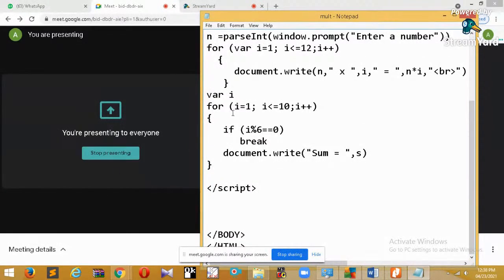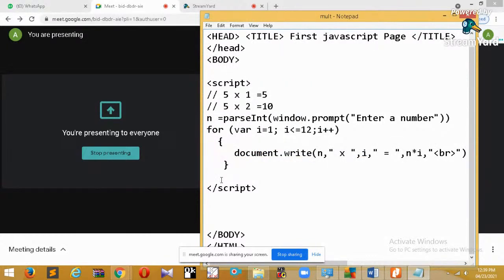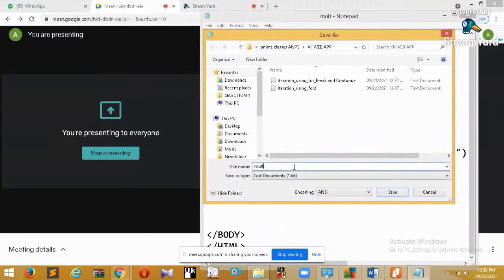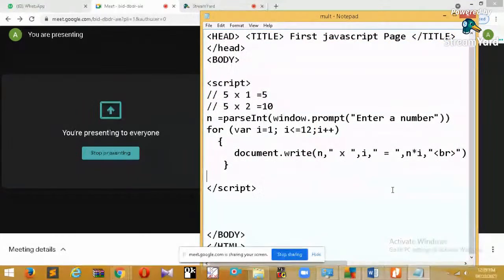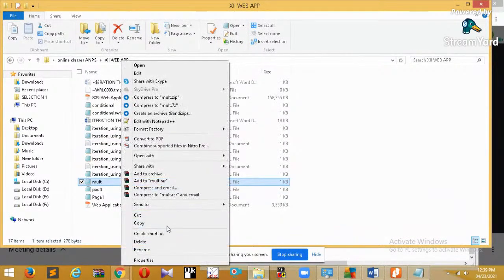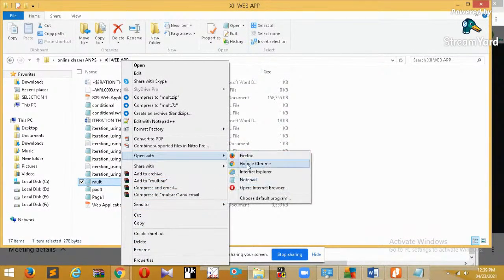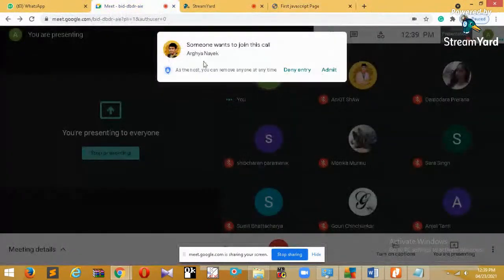display the content. Now save it once, save as an HTML file. Now let me run this one. So here it is asking to enter a number.